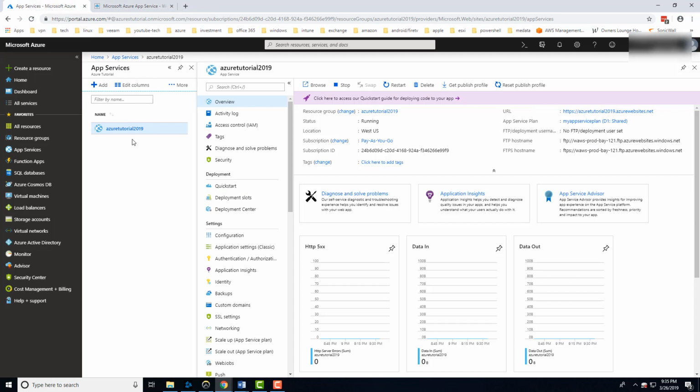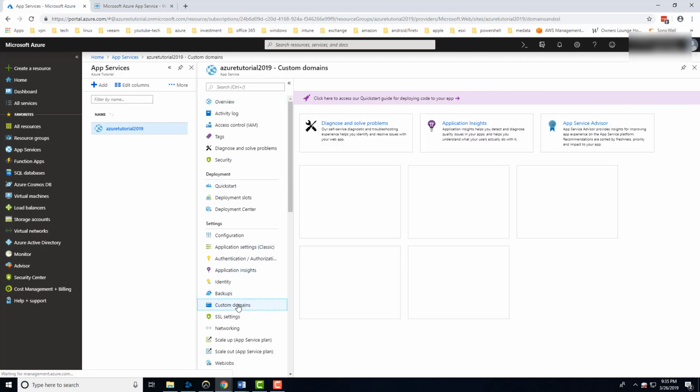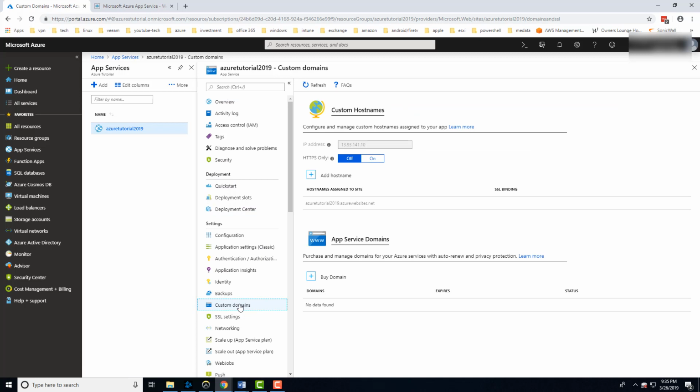So once you click into the app service, you can see here you have different options, and like I said, I'm going to get into those later on. Oh yeah, I do have the option of setting up a custom domain. So I'll get into this in a later video.